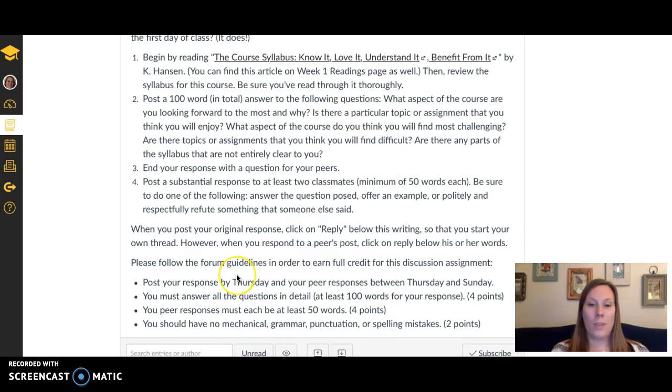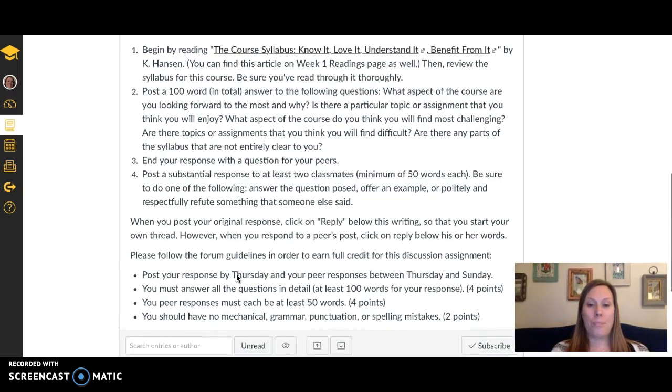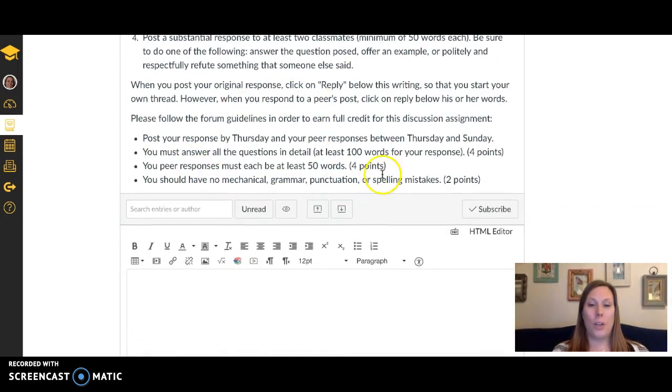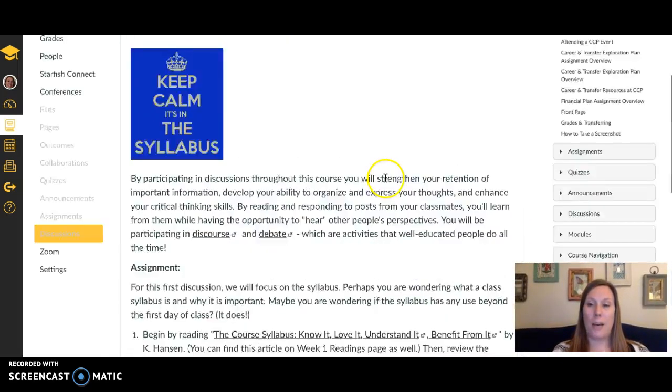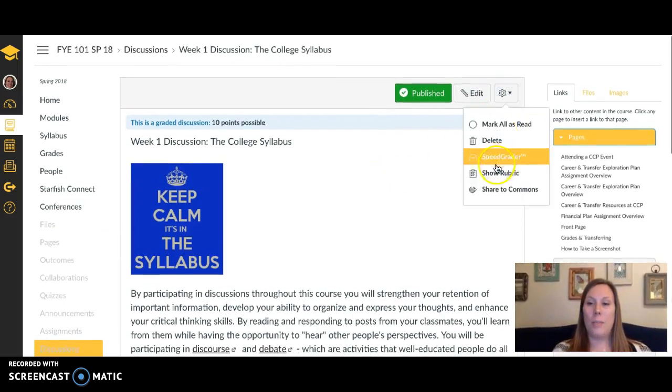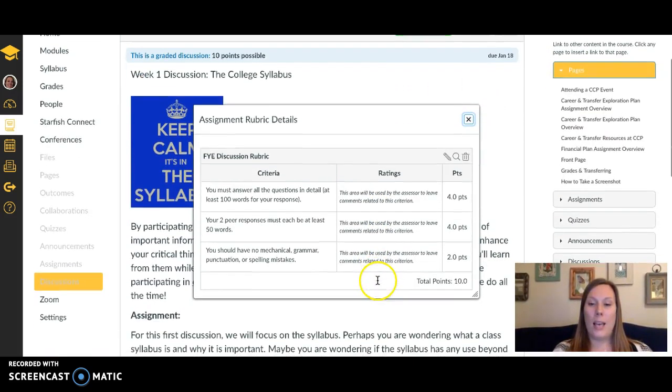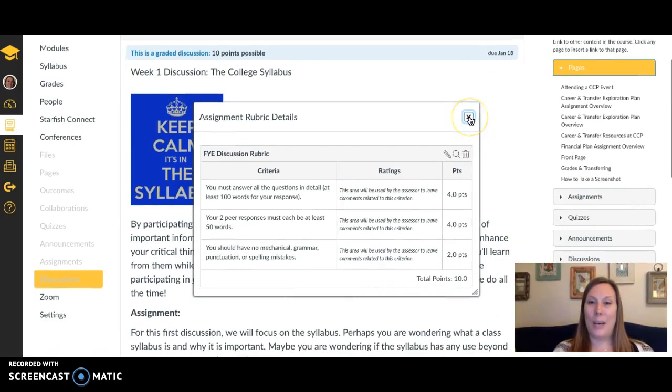Alright, then the other thing is the grading criteria is here at the bottom. You can also see the grading criteria by clicking on Show Rubric, and the rubric will pop up, and that's how I will be grading you.